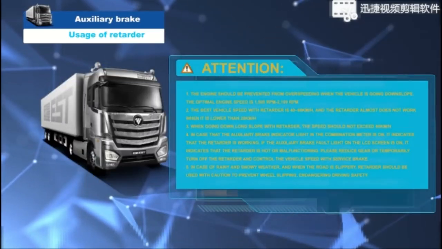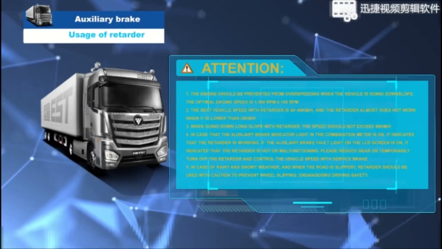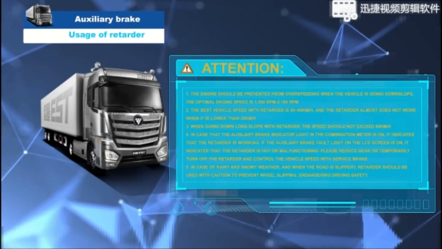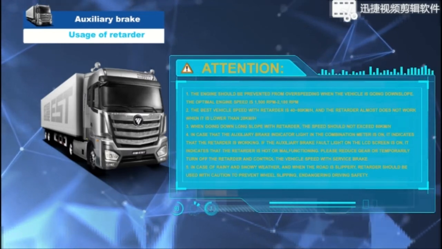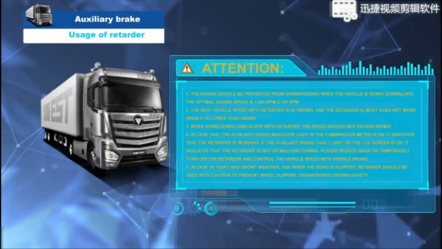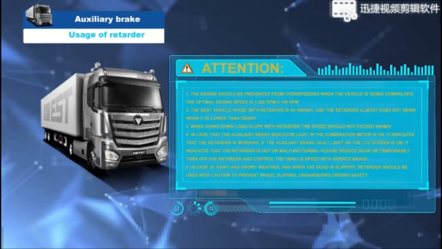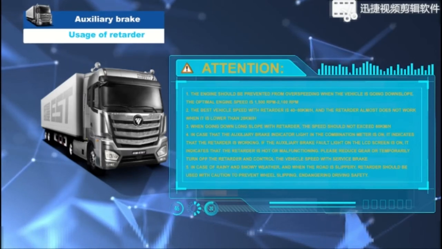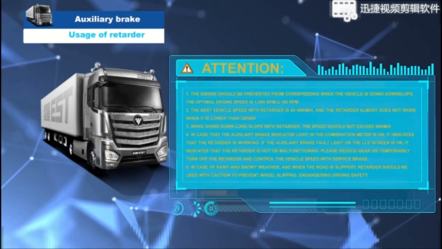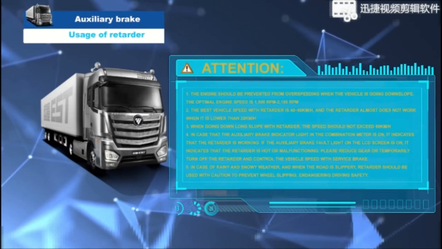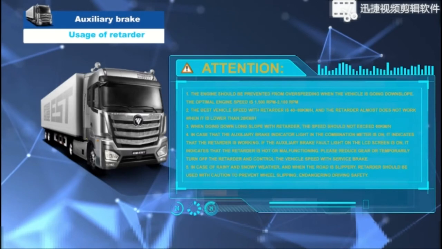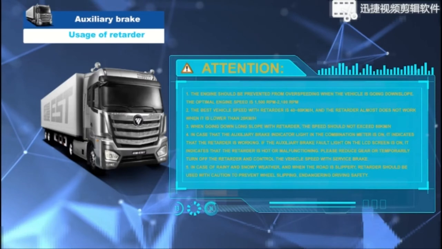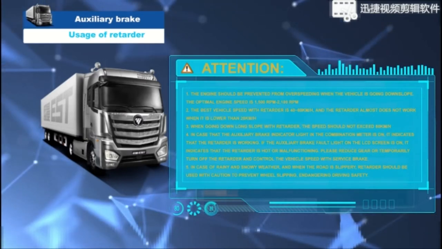Attention! 1. The engine should be prevented from overspeeding when the vehicle is going downslope. The optimal engine speed is 1,500 revolutions per minute to 2,100 revolutions per minute. 2. The best vehicle speed with a retarder is 40 to 80 kilometers per hour, and the retarder almost does not work when it is lower than 20 kilometers per hour. 3. When going down long slope with a retarder, the speed should not exceed 60 kilometers per hour.